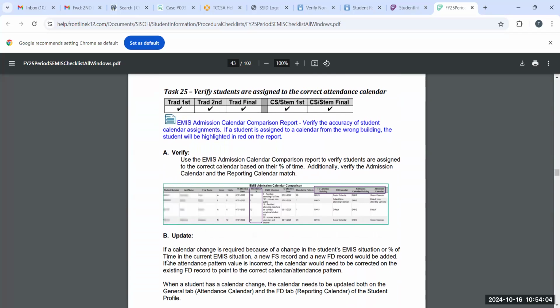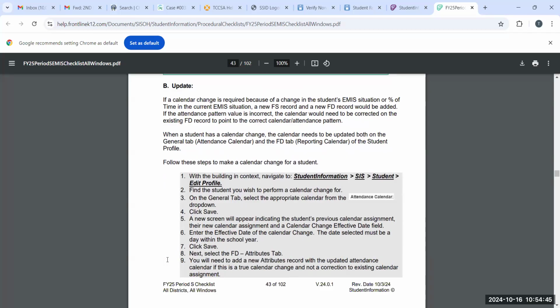Task 25, verifying students are assigned to their correct attendance calendar. All you want to do is just make sure that, like I said before, in the student demographic, there is a section down below where you can pinpoint or see which calendar that student is using. Like I said before, pretty self-explanatory here. If you guys have any questions or anything pertaining to this, let me know. But this is pretty much done before the start of the school year. And of course, if you have students who are enrolling late, you would know to assign a certain calendar to that particular student. So I'm not going to really harp on this. It's pretty self-explanatory here.